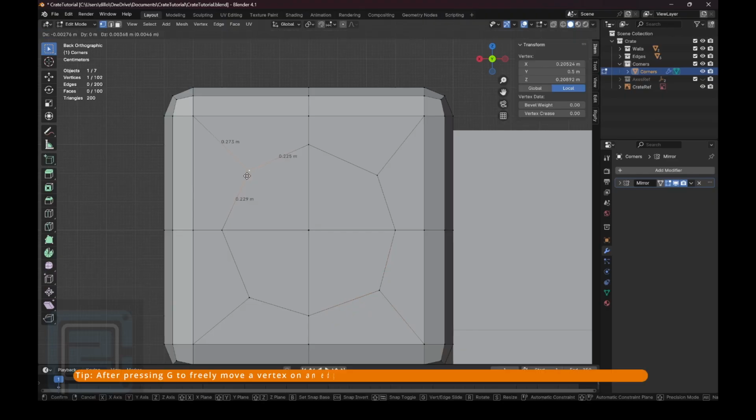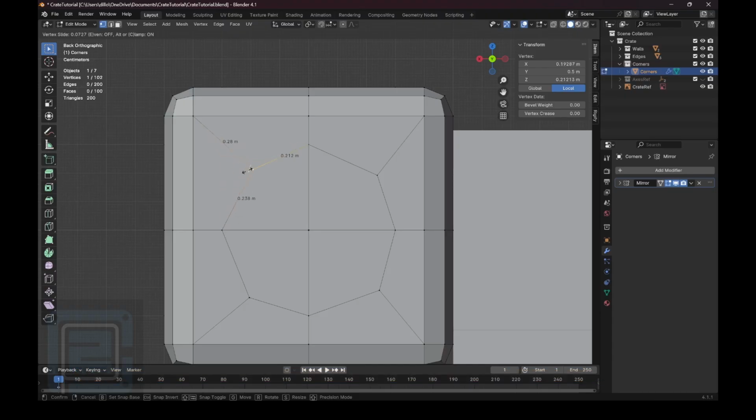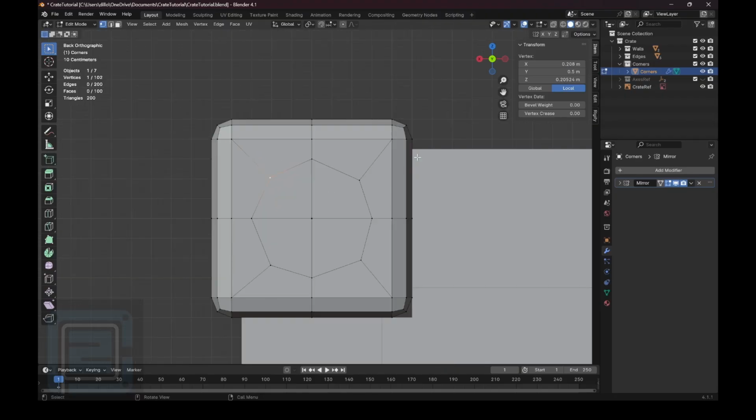Also, a cool tip here is that when you're moving these vertices, we already know that pressing G moves them freely, but if you press G again, it will actually lock your movement to neighboring edges like this. That's a cool little trick to make things a little more consistent. Okay, so that's another method you could do.